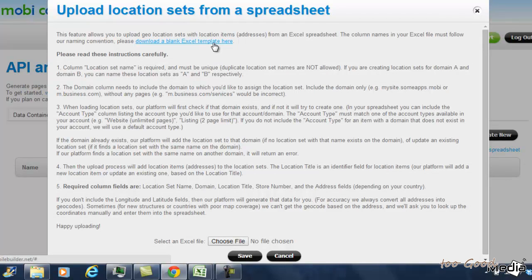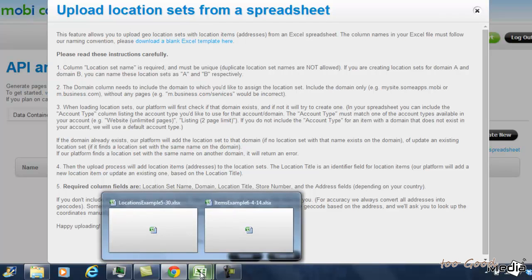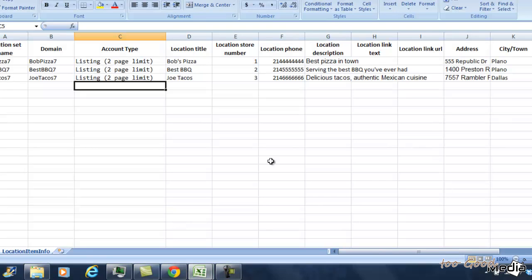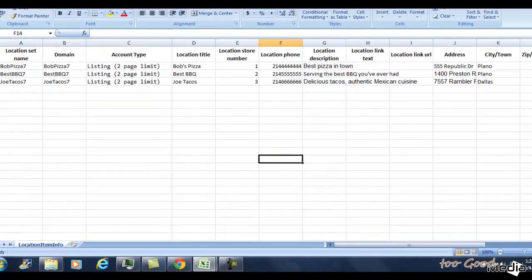So this will give you an Excel template that has all the columns that you need to include in your upload in the location spreadsheet that you're going to upload. In this case, to make this video go a little bit quicker, I already added a few location sets into a spreadsheet so that I don't have to type it as we go in the video. But let me explain what some of this means.